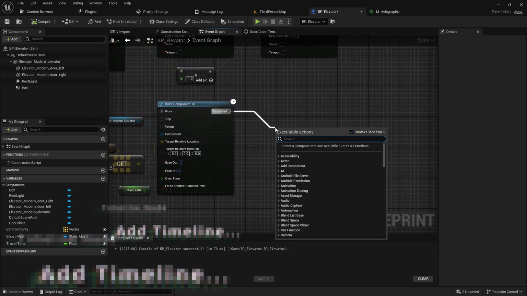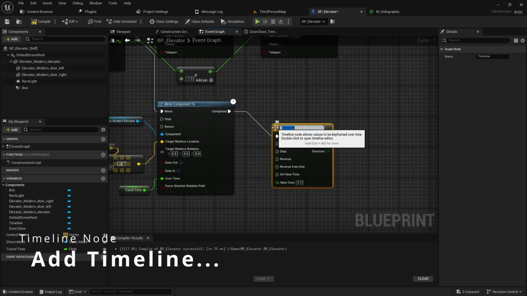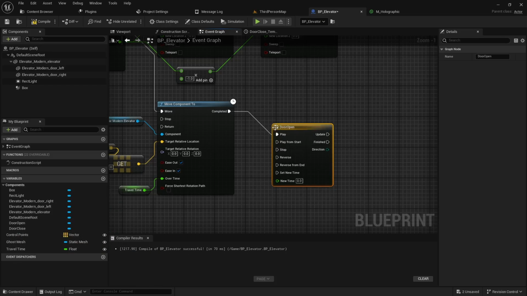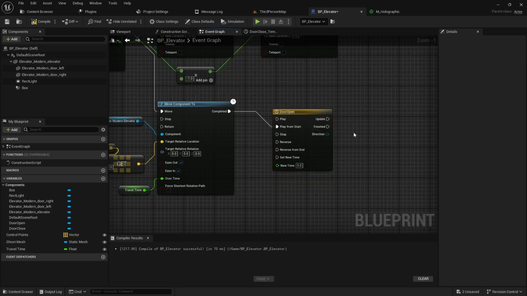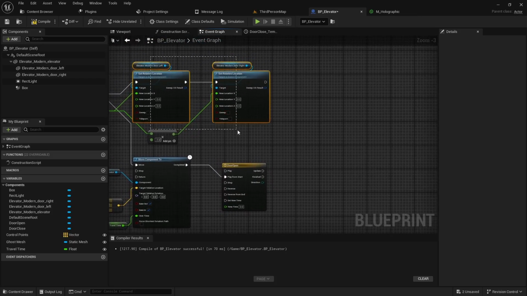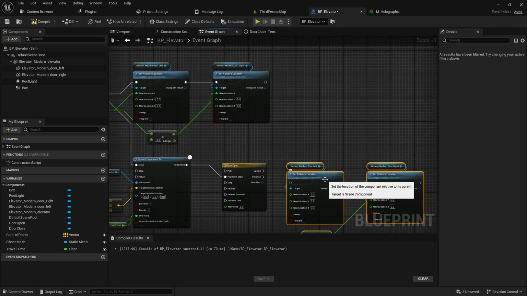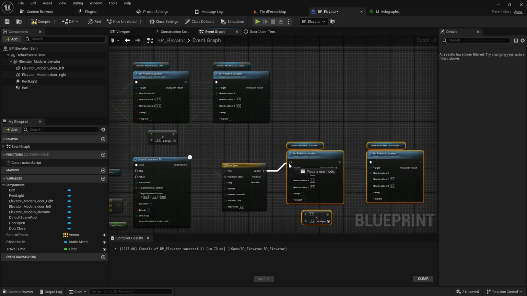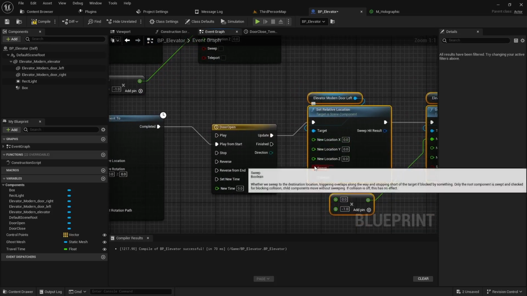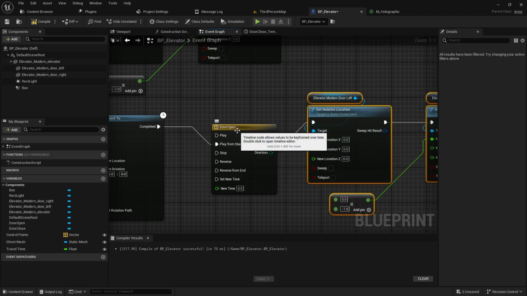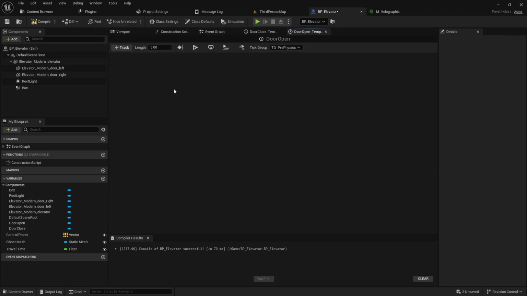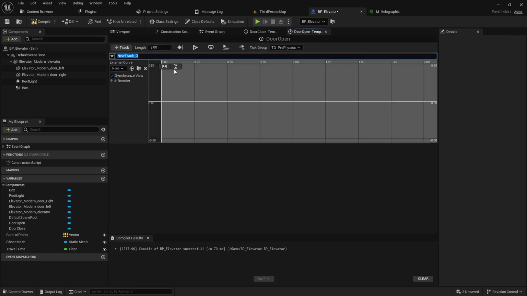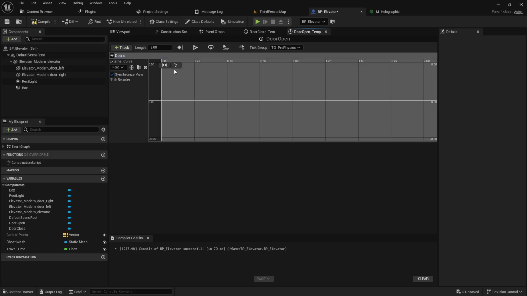So under the completed pin, we can do timeline, we just call it door open, play from start. And then what we can do is we can select these nodes, Control D to duplicate. We'll hook up the update pin into here. And then we just need to set up the actual timeline for it. So if we double click, we're going to use a 3-second timeline. We'll add a single float track, call it doors.